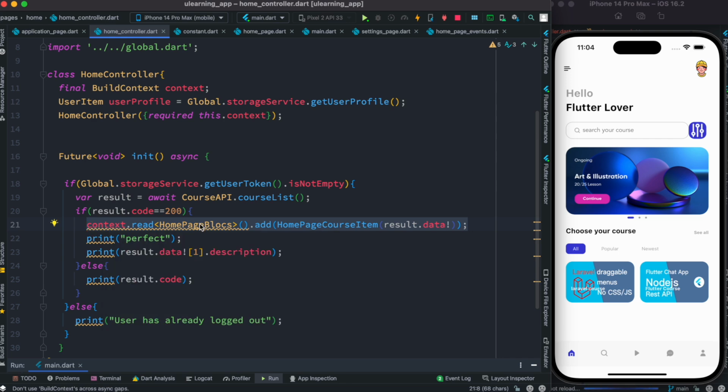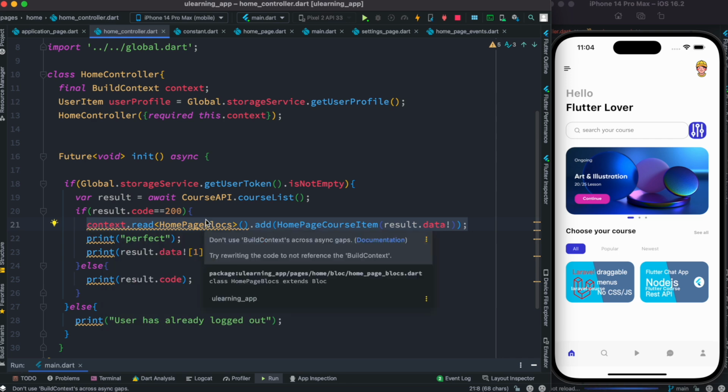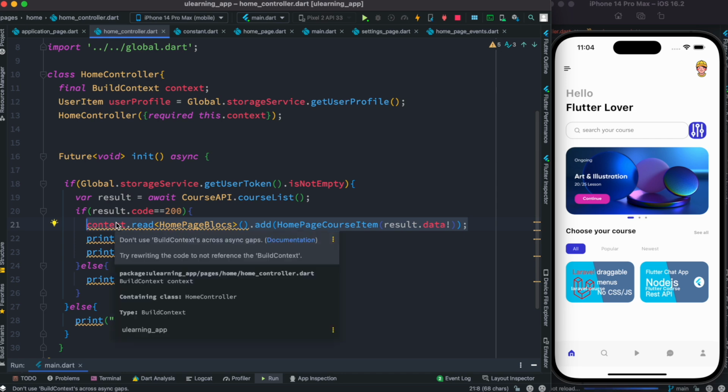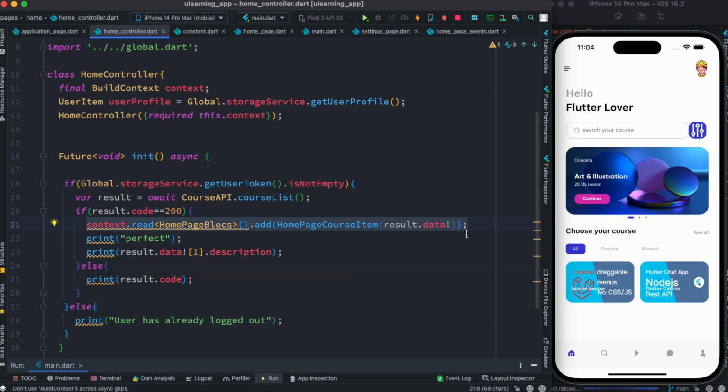So if you have an asynchronous operation and you use context not within the stateful class itself, you might have this warning. Well, it's a warning, but it could also create problems. So since it's a warning, we need to be able to handle it. Now how to do that?